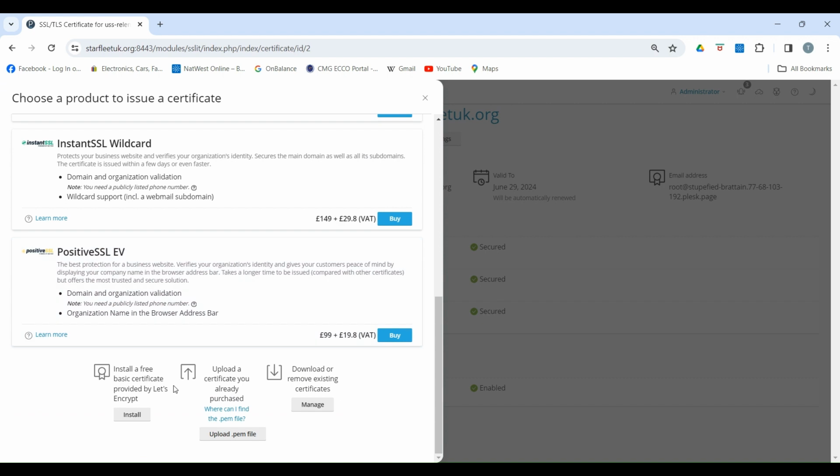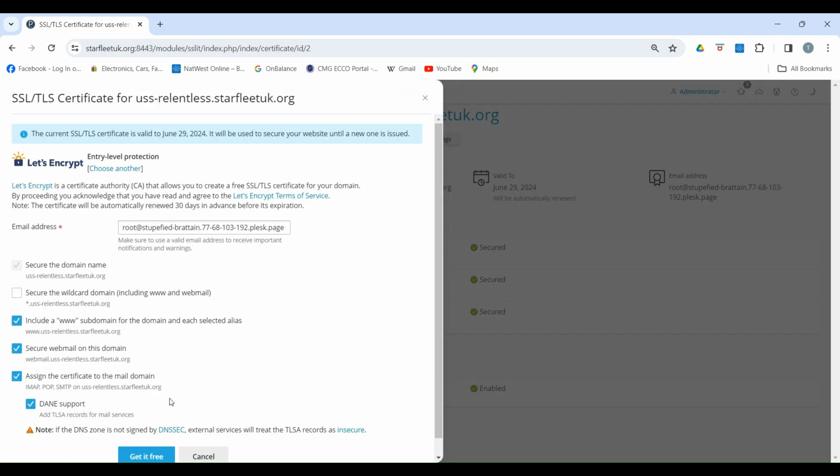Go down to the bottom, and you've got this one here, install basic certificate provided by Let's Encrypt. So you would tick this box here, tick that box, that box, that box, and that one if you want to, and you can put an email address in there as well. Okay, so click OK. So you then get it for free. You will then get a little box at the top there and some other bits as well. So we'll watch.